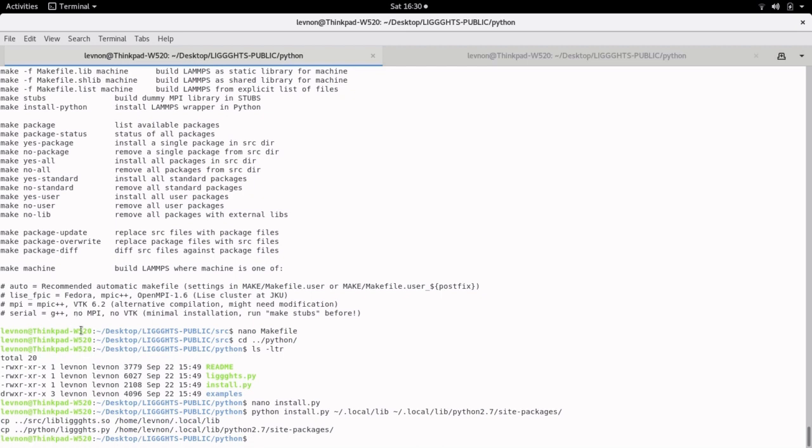With this, what the script did is simply copy the liglights SO, which is the symbolic link to the lights shared object file. It's been copied into my .local lib library directory, and then it copied the lights Python module that's going to import the liglights shared object, and it's now located in my site packages for Python 2.7. So this in principle should enable me to launch my Python interpreter, import lights, and just run DEM simulation, as I will show you next.